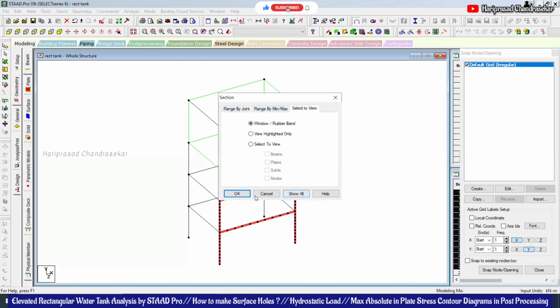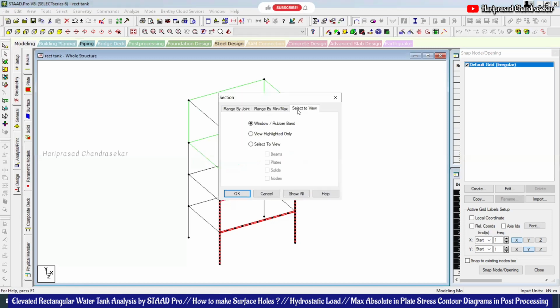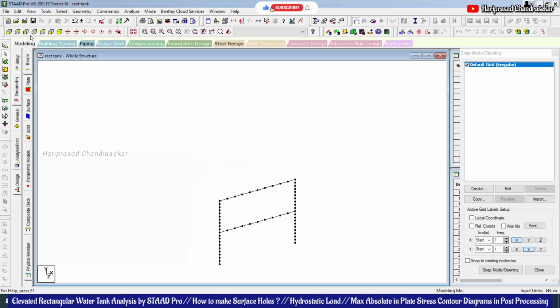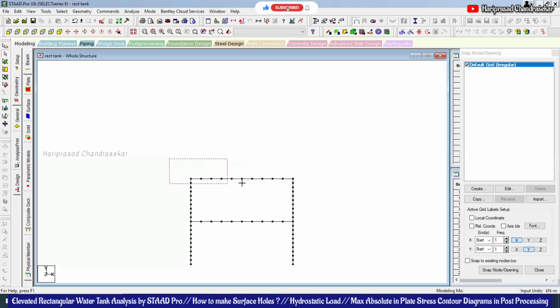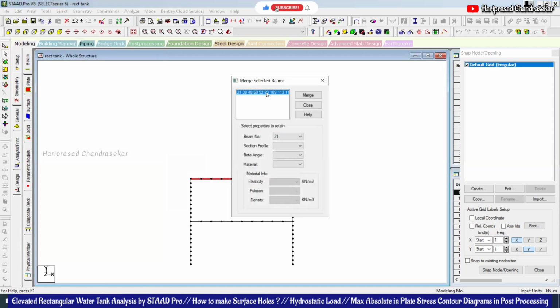Now I'm going for, or I can go again. There is an option, select one cut section. See, highlighted only. Click OK. That alone will come. Now you can just select everything. So go for geometry, merge selected member. See, it is all merging to the 21 merge.